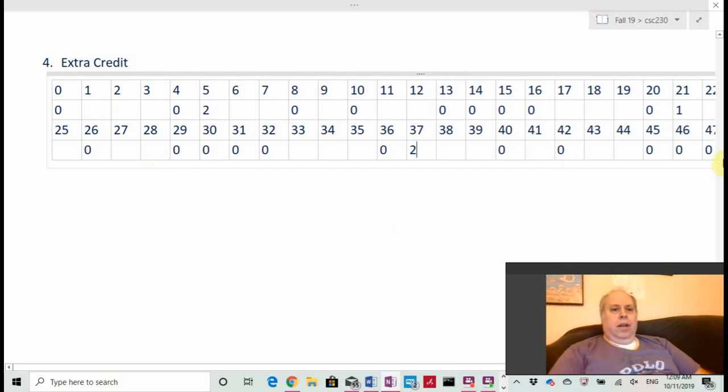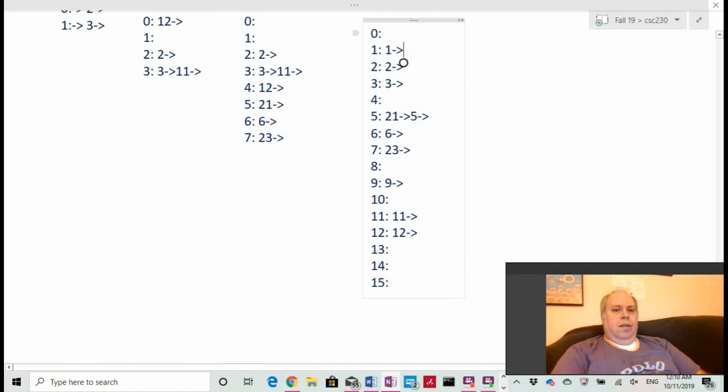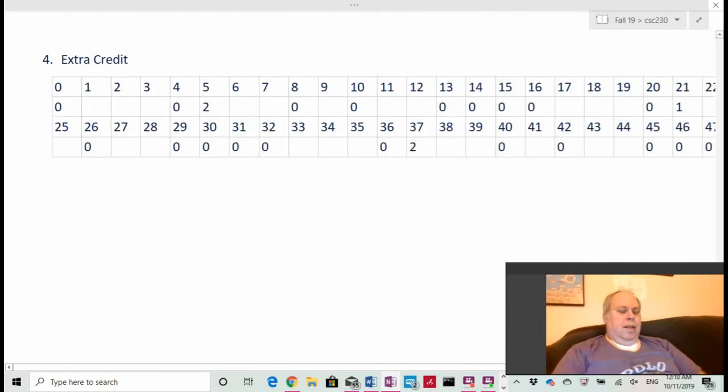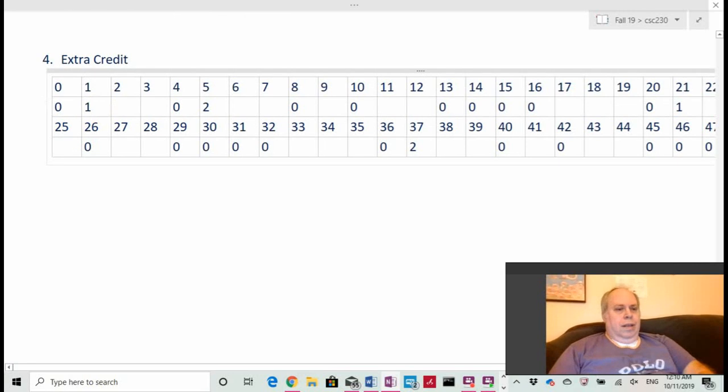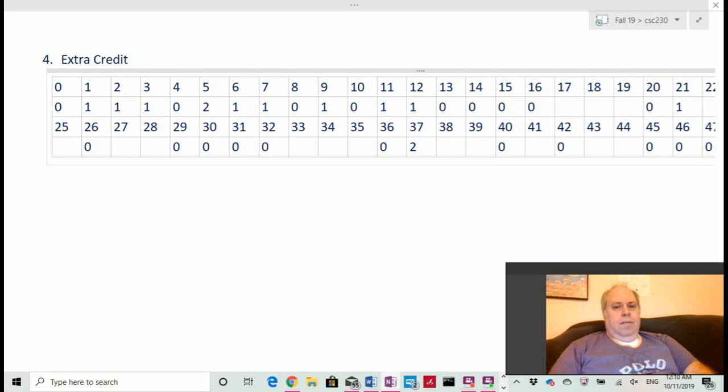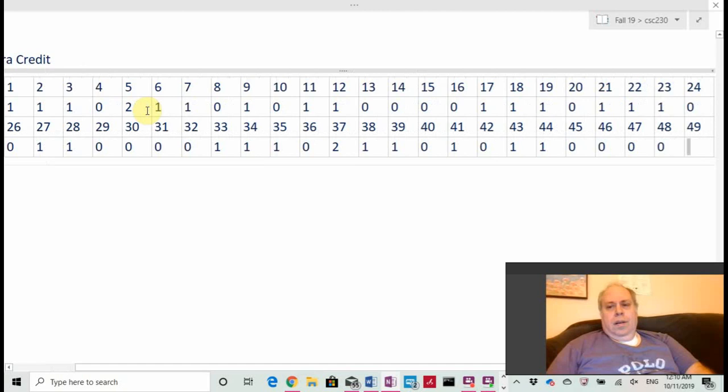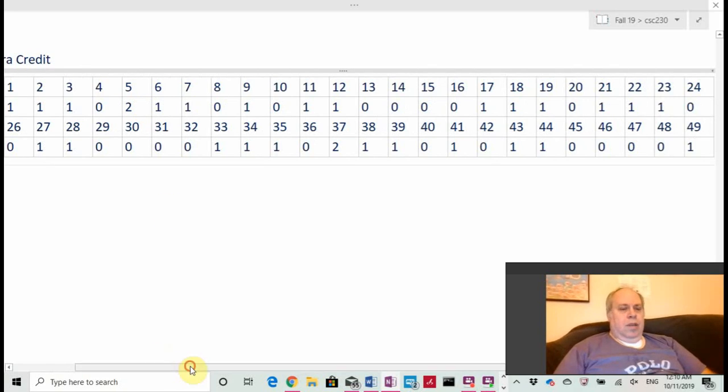Everything else, all these other rows besides the zeros, are going to be 1s. So that's everything else. I'm going to fill the rest of the table in with 1s. 1, 1, 1, 1, and so on. So now I just have to add up all these numbers and divide by 50.